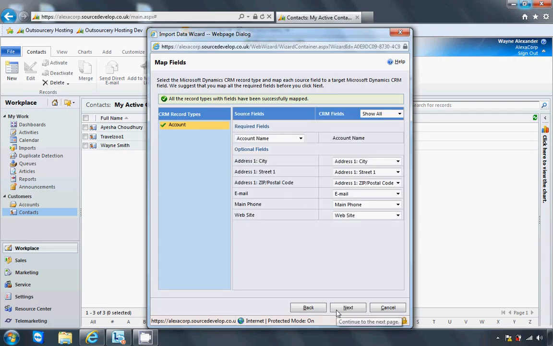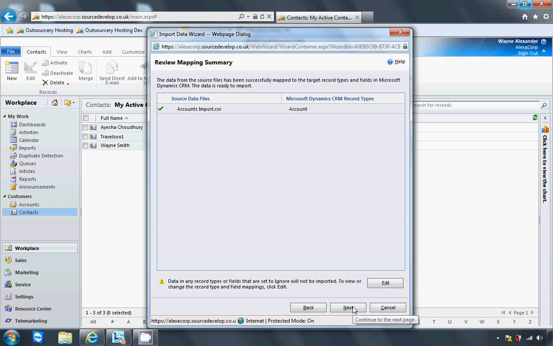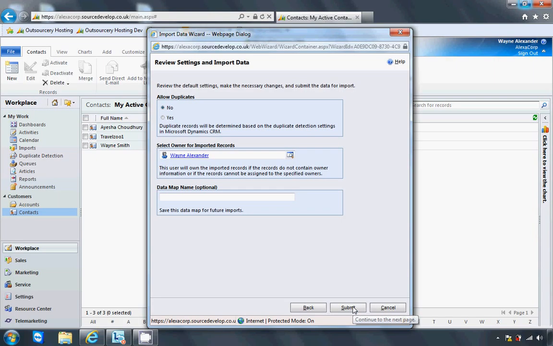Why did it successfully map them? Because the column headers have the same name. And what it does is it basically shows you exactly how they're going to map over. This wizard is fantastic for importing data in.